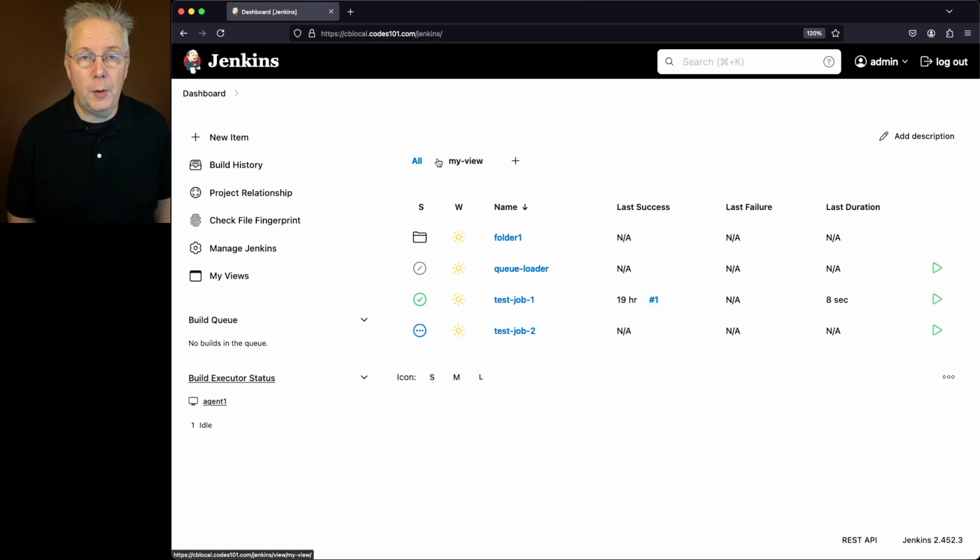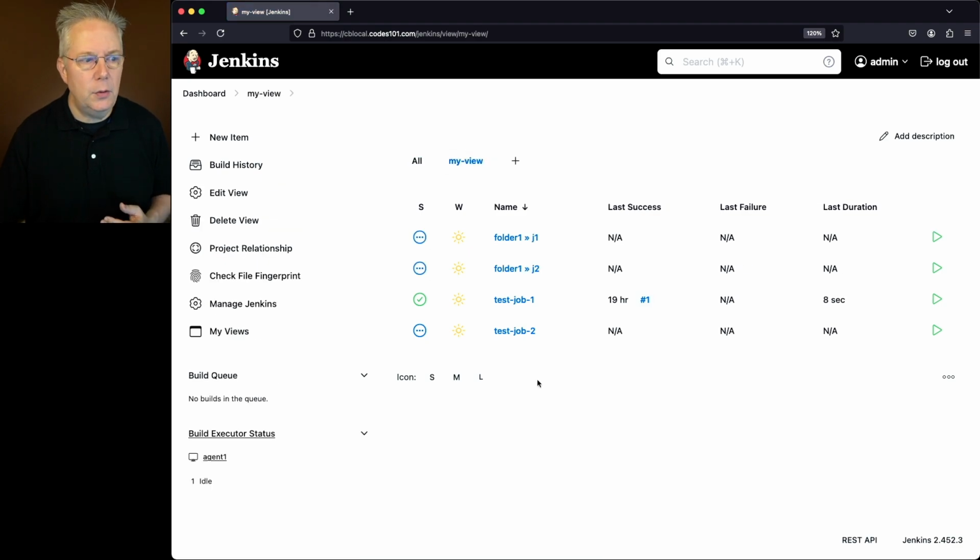Now let's assume for a moment that I want to remove jobs from a view that I've defined. In my case, I have a view called My View. Inside of this view, I have four jobs defined. Test job 1 and 2, and then folder 1 having both J1 and J2.